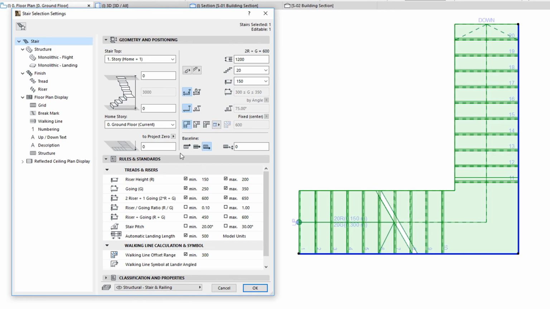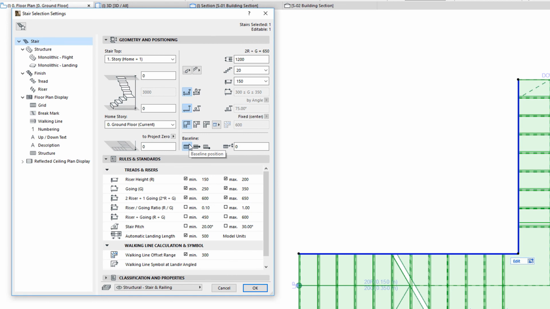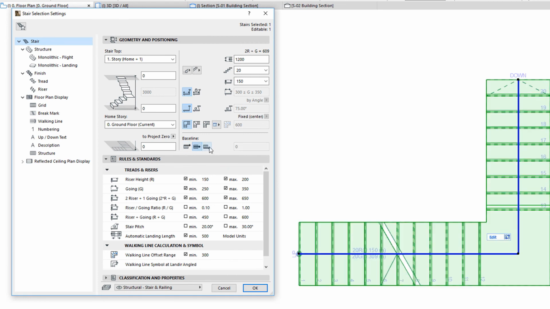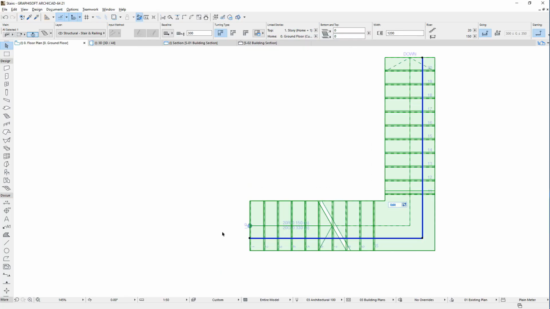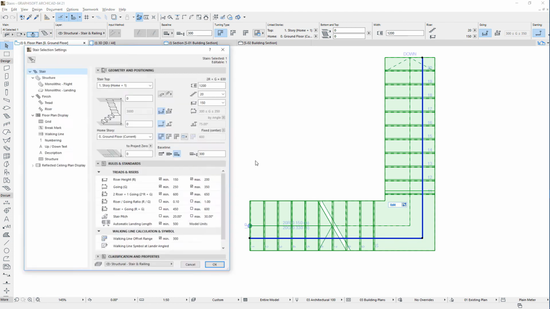The last trio of buttons and the field to their right define the baseline position. Use these to set the baseline to the left, center, and right of the stair body, respectively. When the left or right button is selected, the baseline offset field to the right becomes enabled, and you can specify an offset value from the left or right side of the stair. Positive values will move the baseline toward the center of the stair body.